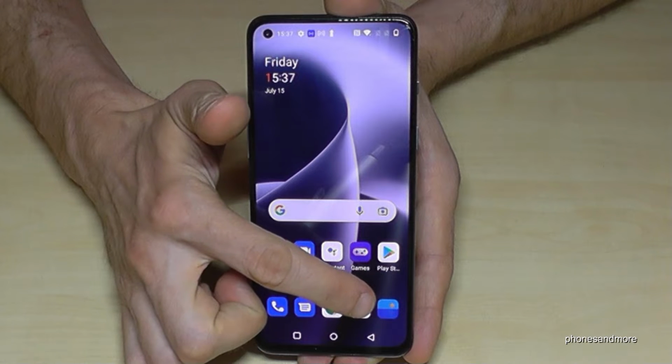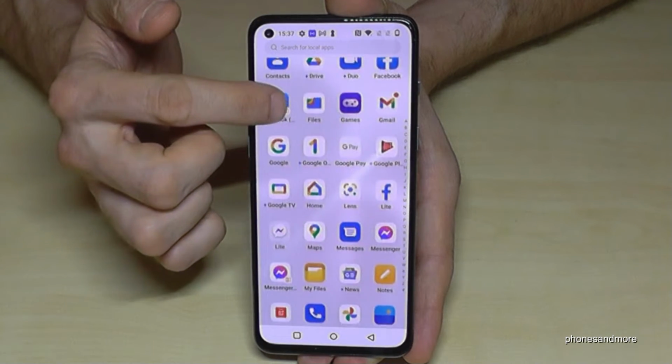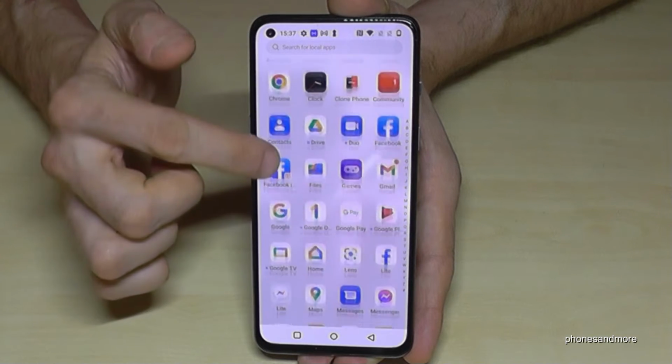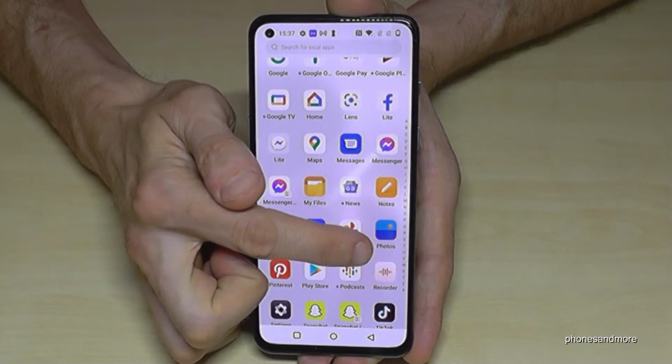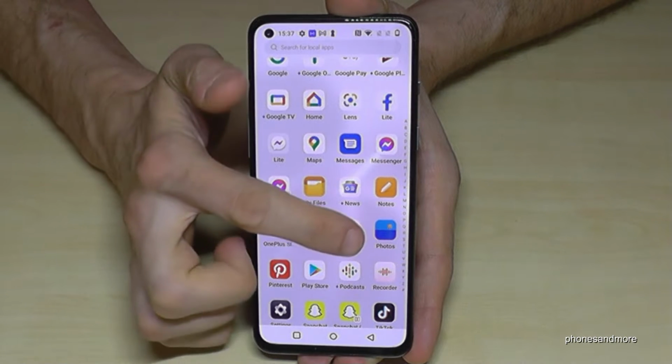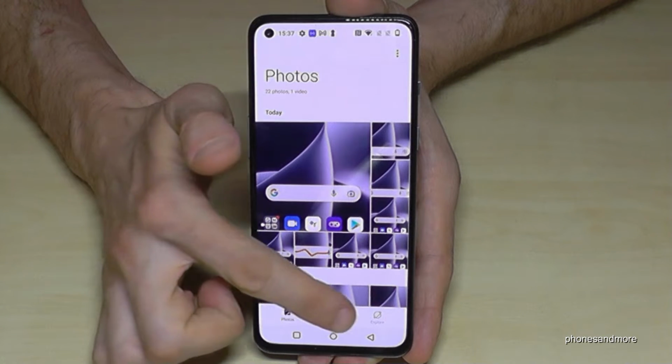So just take the Photos app here, but please take care, there are two Photos apps, one of Google and one of OnePlus. So take the OnePlus photo app, the blue one with the sun in it. And then you will have also here that bar with photos, albums, and so on.